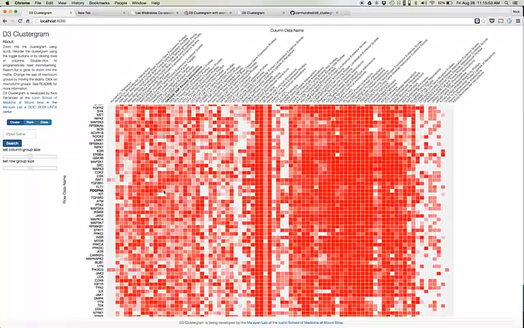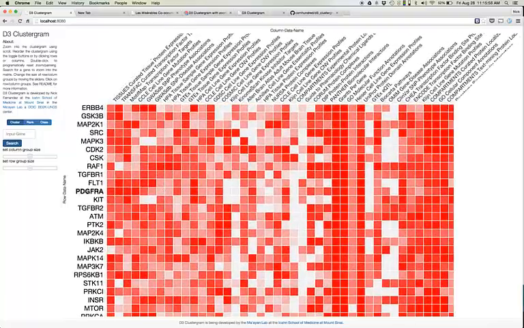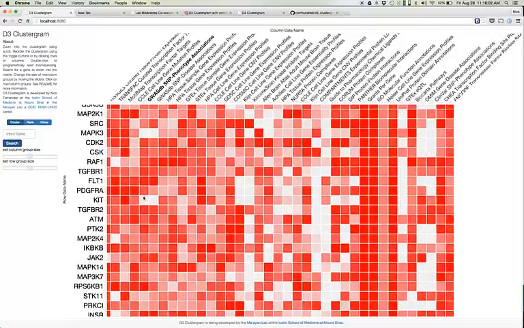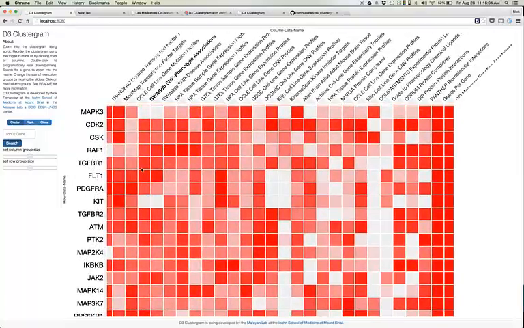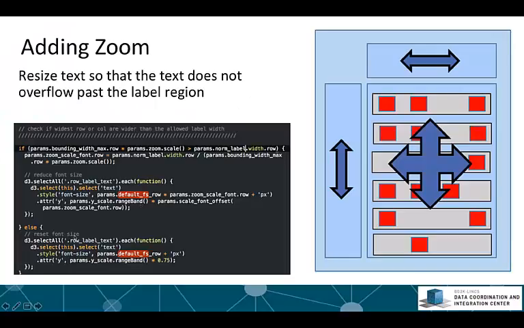So what I've done is applied a rule that sizes the text based on the height of the rectangles, and also prevents the text, at least the row labels, from getting cut off. So here is a short snippet of the code where it's basically checking if the label is larger than the allowed area for the label, and if it is, it resizes the text. If it's not, then it allows it to zoom.